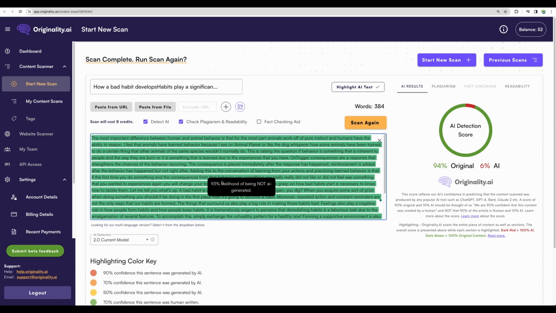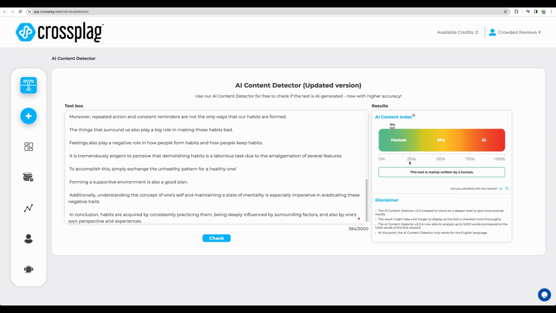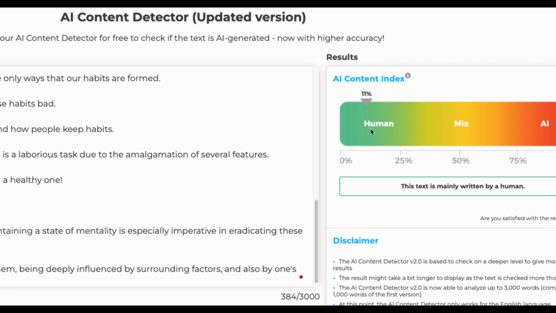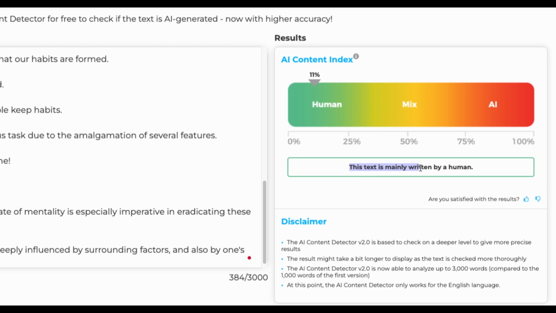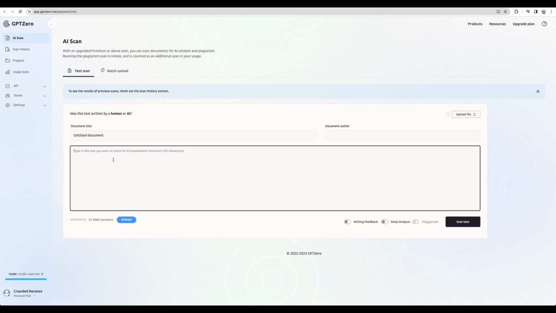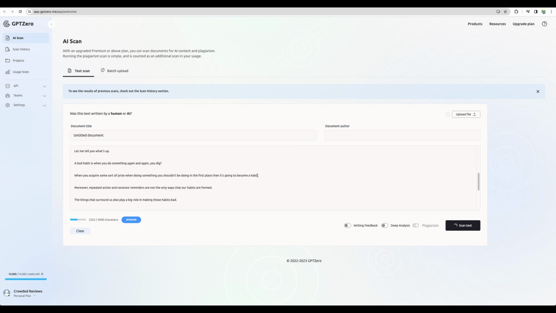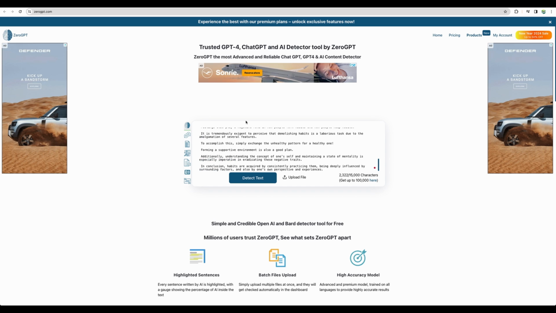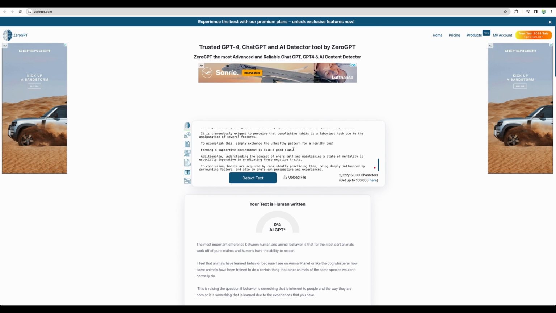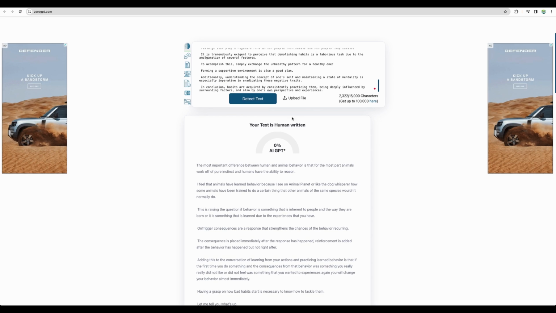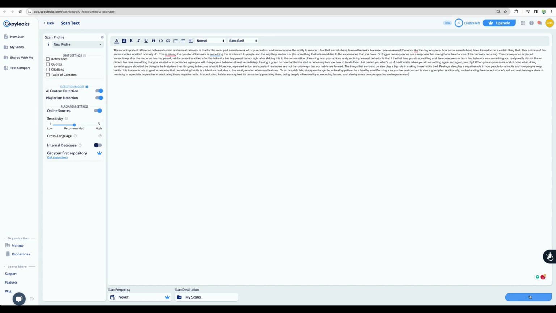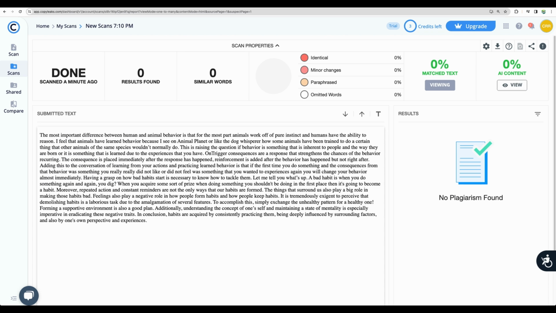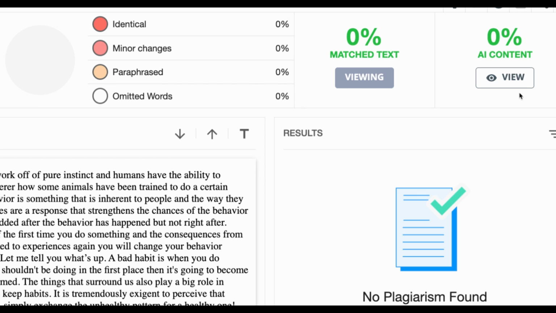That is great. Let's actually test this text in some other AI detection tools. Here is the Crossplag tool. As I understand, the closer we are to here, the more human it is. We can see this text is mainly written by a human. Let's check GPT-0. Great, we are getting a score like 6% probability that it was written by AI. Let's check another tool, StealthGPT, and we can see it is human written. Also, let's check it in Copyleaks. Okay, Copyleaks shows this as 0 AI content.